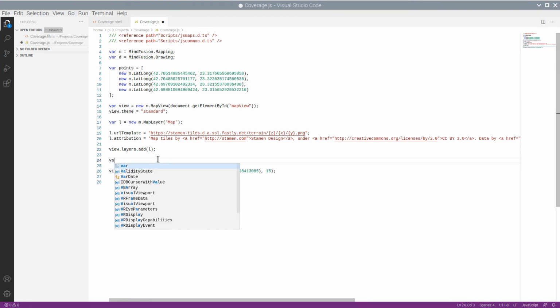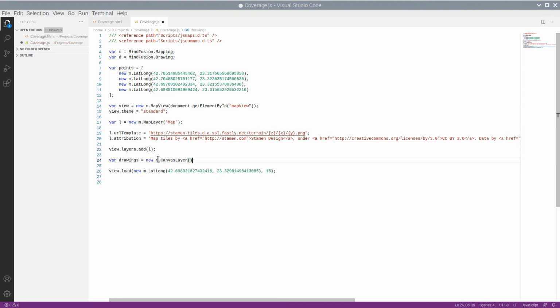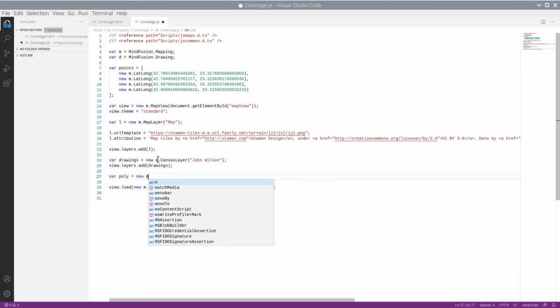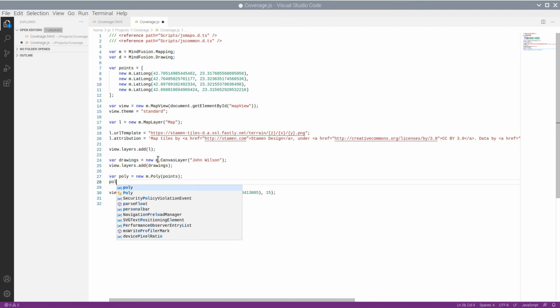We create now a new canvas layer that uses the points array. The string in the constructor represents the name of the layer and it will appear in the map legend. Next, we initialize a poly that is a polygon figure with edges as specified by the points array. The stroke and fill properties specify the colors of the polygon.